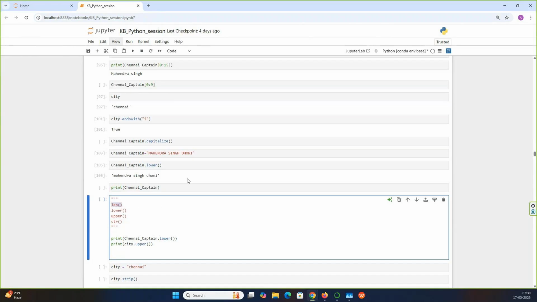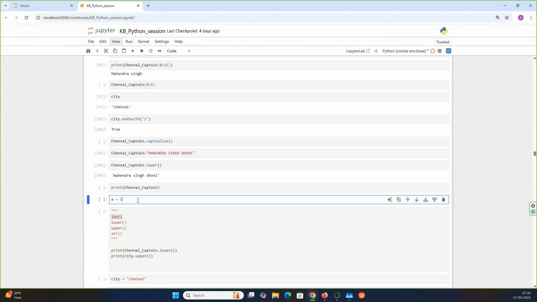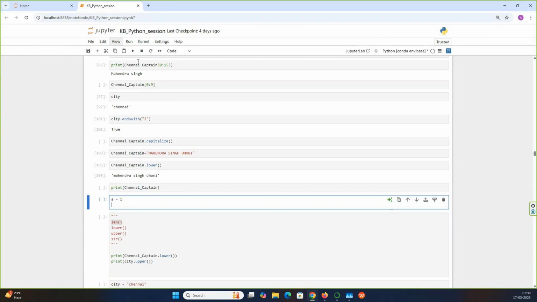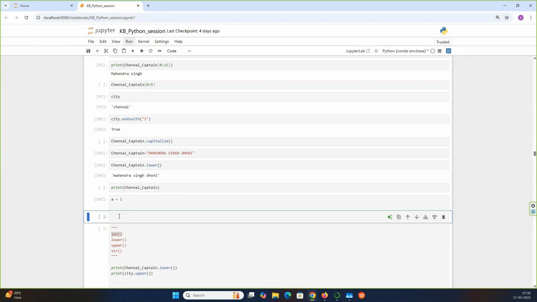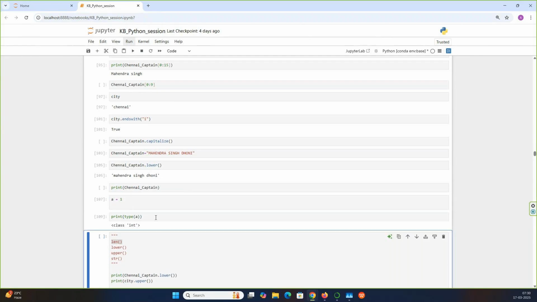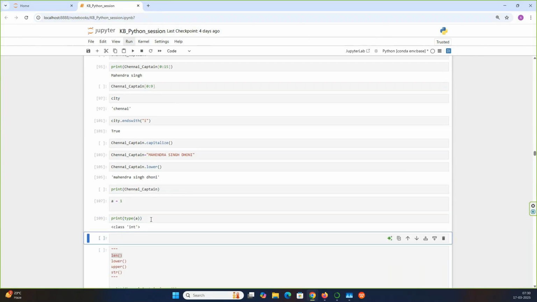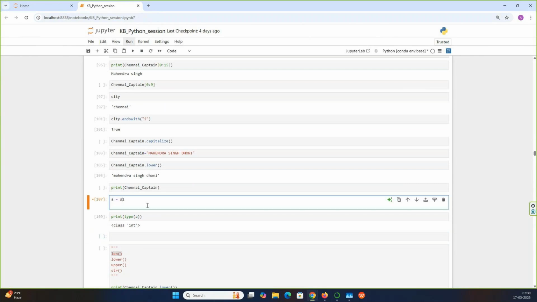Suppose I write a is equal to 1. I want to modify this to a string. If I go and check print of type of a, and run this line, what is it? It's an integer, no? Suppose now I write str of 1.